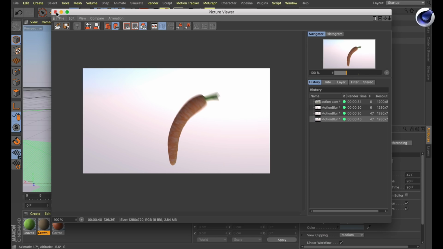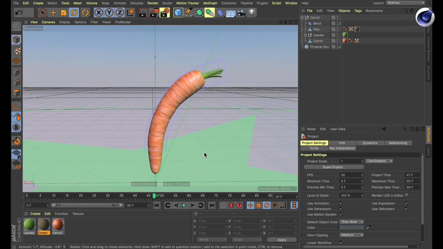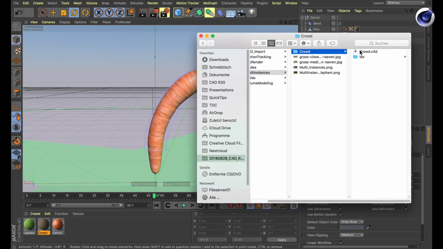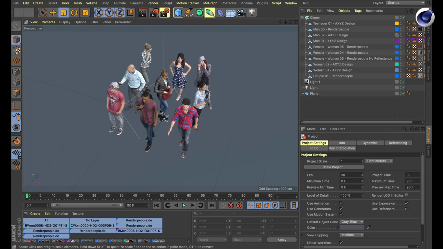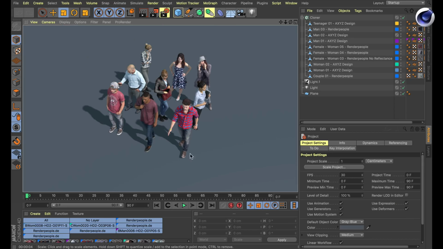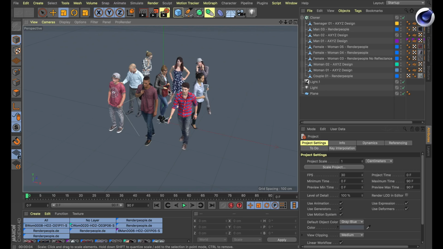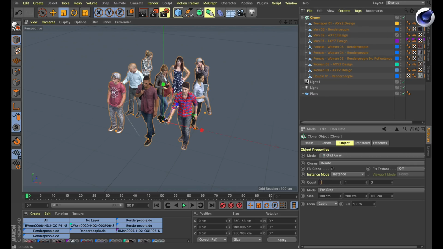The next feature I want to show you, which is quite exciting, is multi-instances. Let's use another scene for that. Multi-instances. And we open up the crowd scene I prepared. So this is a basic crowd scene with some of the people you can find in the content browser. You can see that there is a ground and they are rendered with shadows. So now let's increase the whole amount of clones, or in this case of persons. We go to the cloner and increase this to 10 by 10 people.